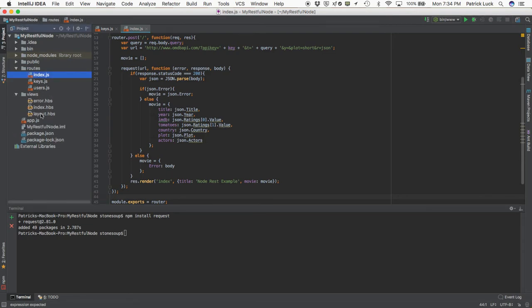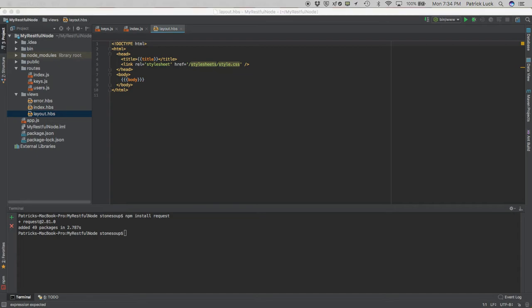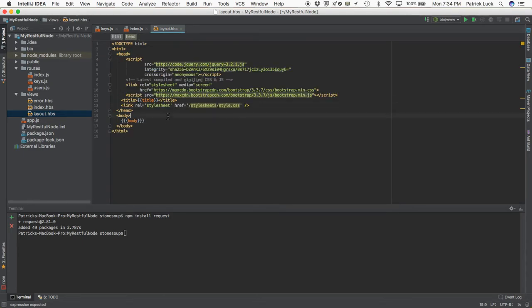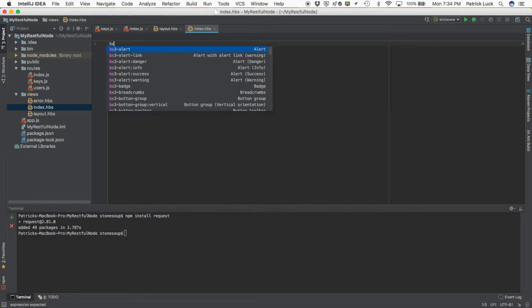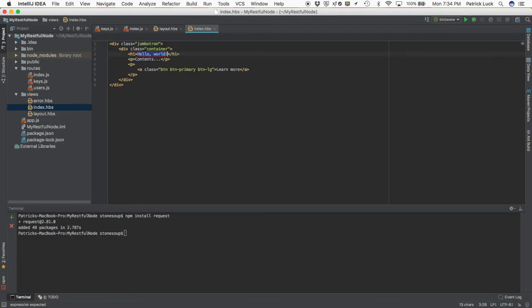Now, for the view pages, I like to use Twitter Bootstrap. So I'm just going to include jQuery and Bootstrap on the layout here. That way every page in this project gets these libraries. And then we're going to go over to the index, because that's what we actually are interested in. Let's begin. We're just going to put a nice header on it. And that's all we need to do there.